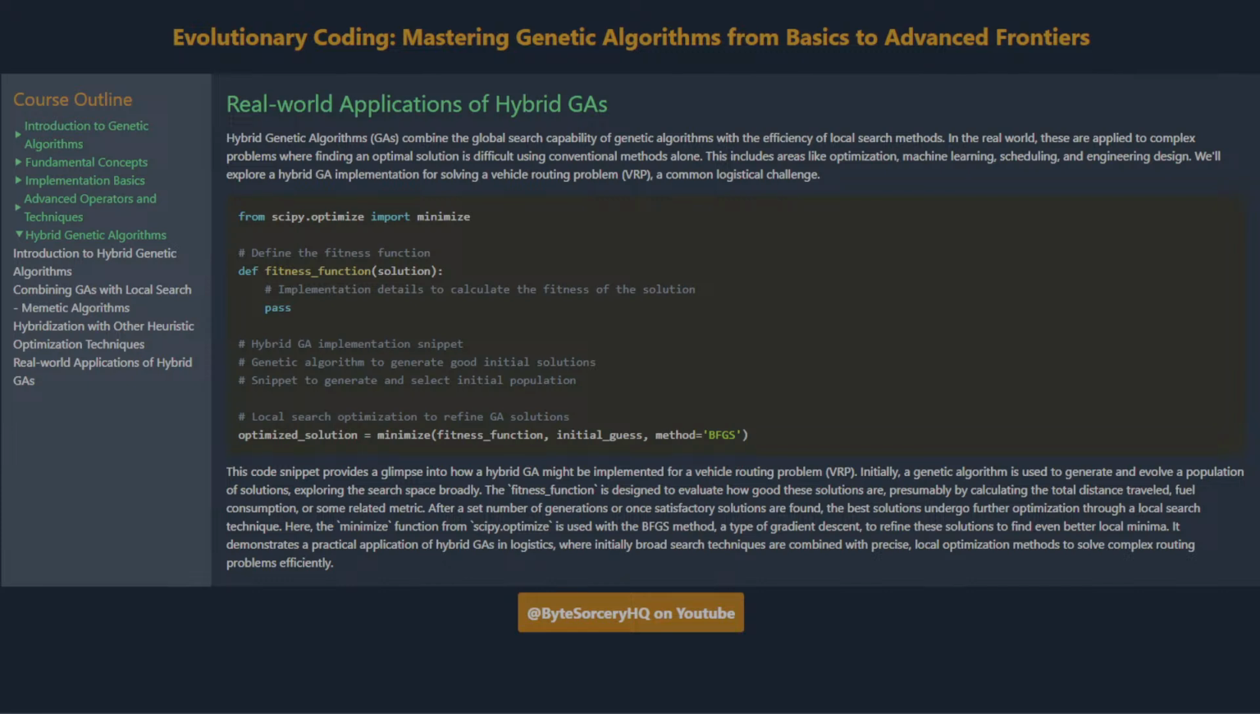It demonstrates a practical application of hybrid GAs in logistics, where initially broad search techniques are combined with precise, local optimization methods to solve complex routing problems efficiently.